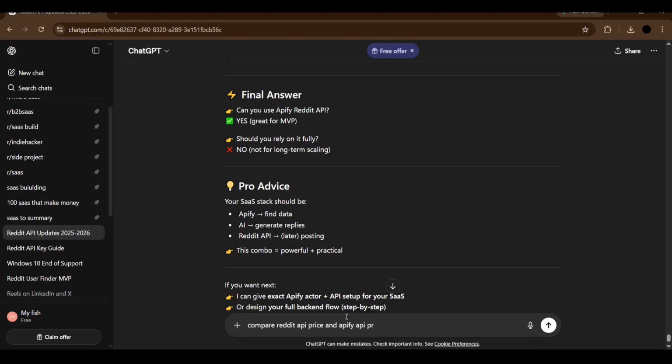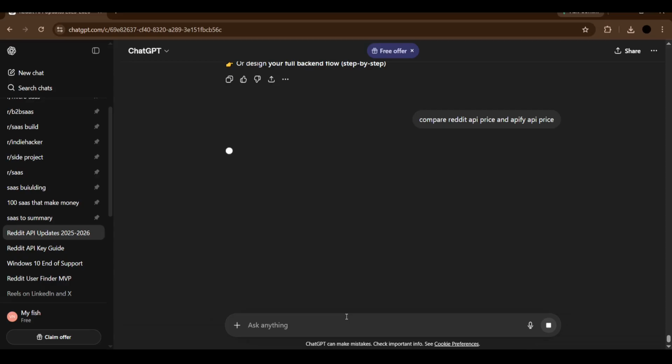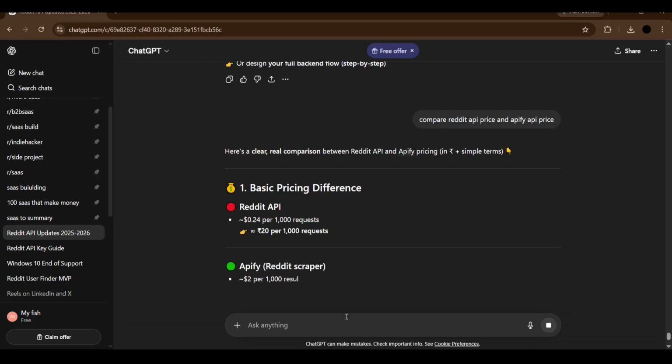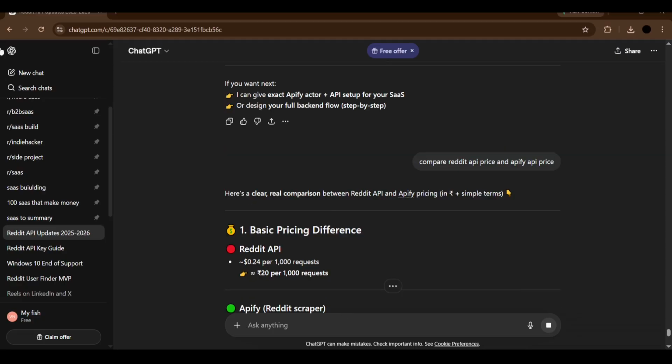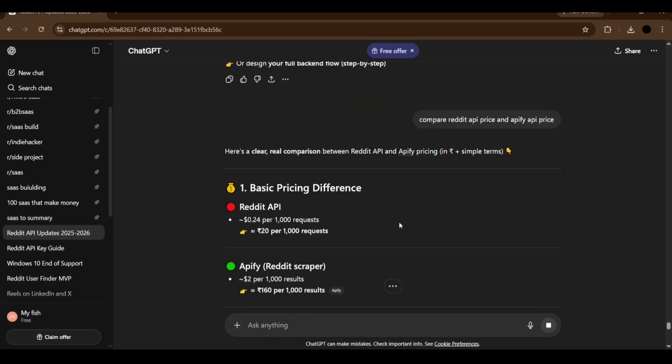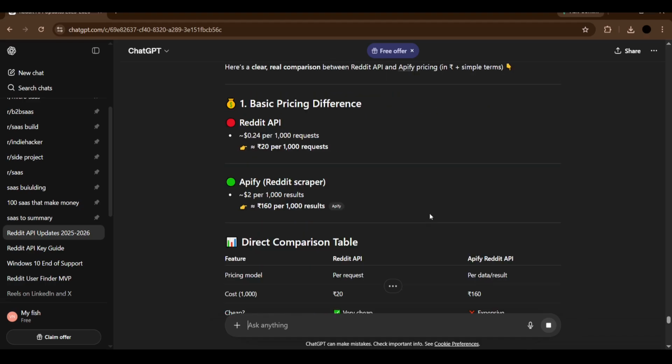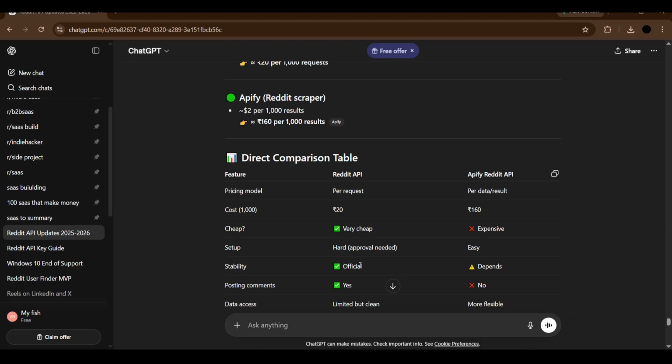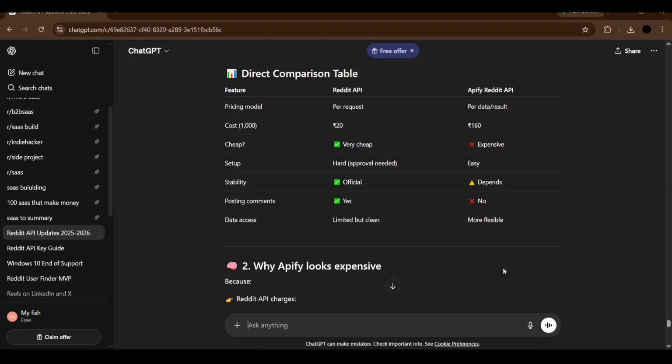After that there is a comparison topic: which API key are we supposed to use? There are different types of API keys available. The first one is the original API key, and the second is a third-party service. We are comparing which is best for our SaaS.